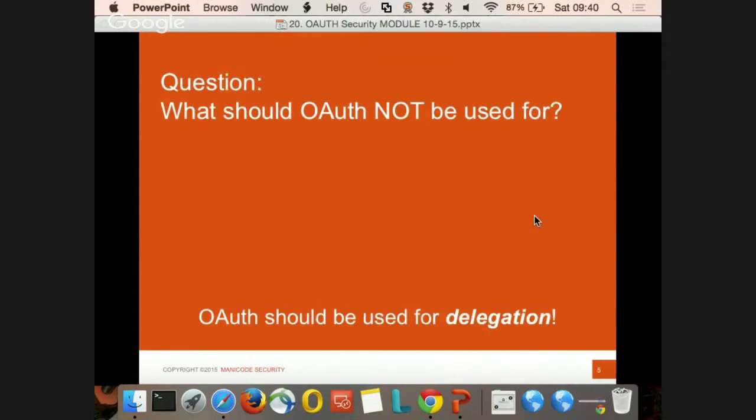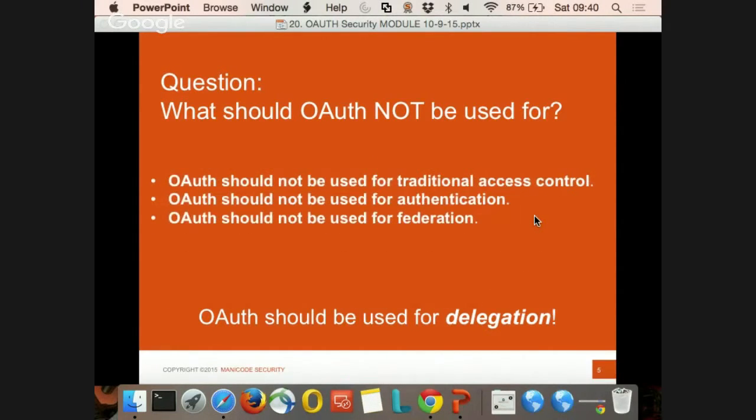Let's get to it. So first of all, what should OAuth not be used for? It should not be used for traditional access control. You're never going to replace role-based access control or capabilities access control with the OAuth protocol or framework. And more accurately, it shouldn't be used for authentication by itself. If you really need to use OAuth with authentication, you should be looking at different extensions to OAuth like OIDC, OpenID Connect. But by itself, it should not be used for authentication, and a lot of people do this. That's called pseudo-authentication, fake authentication, and it's very problematic from a security point of view.